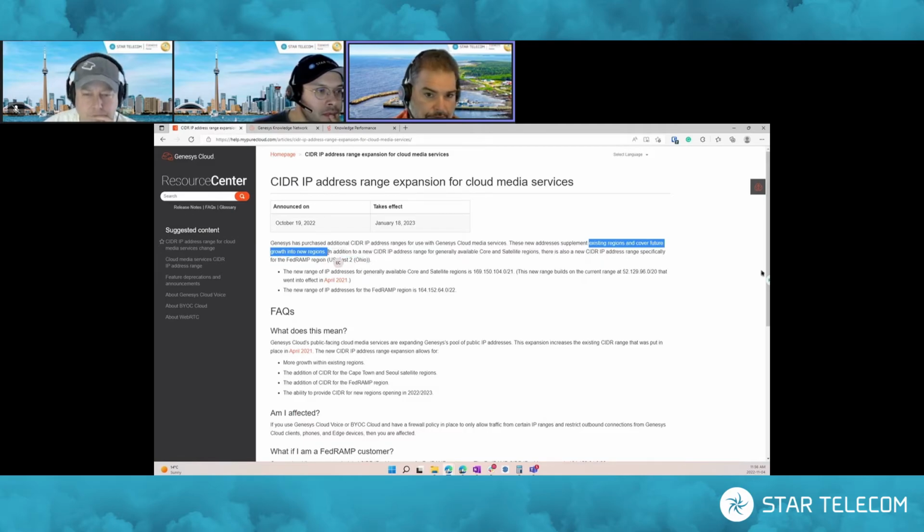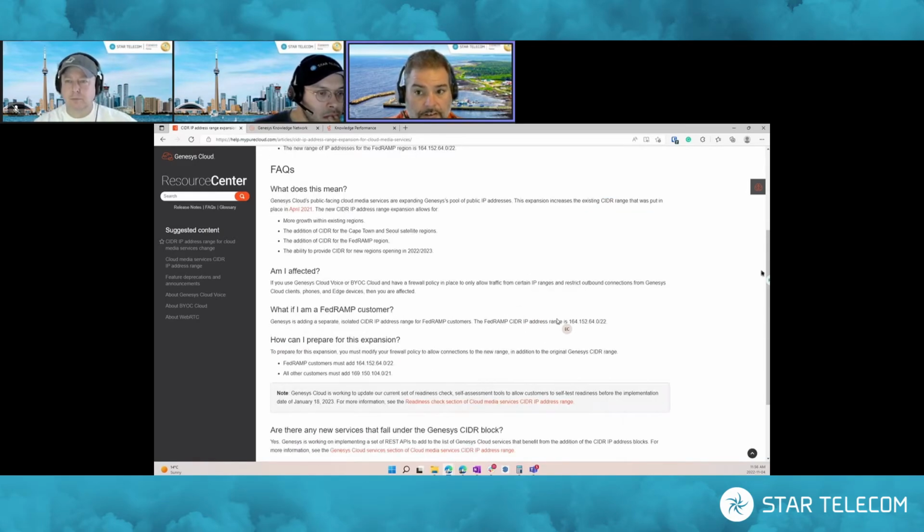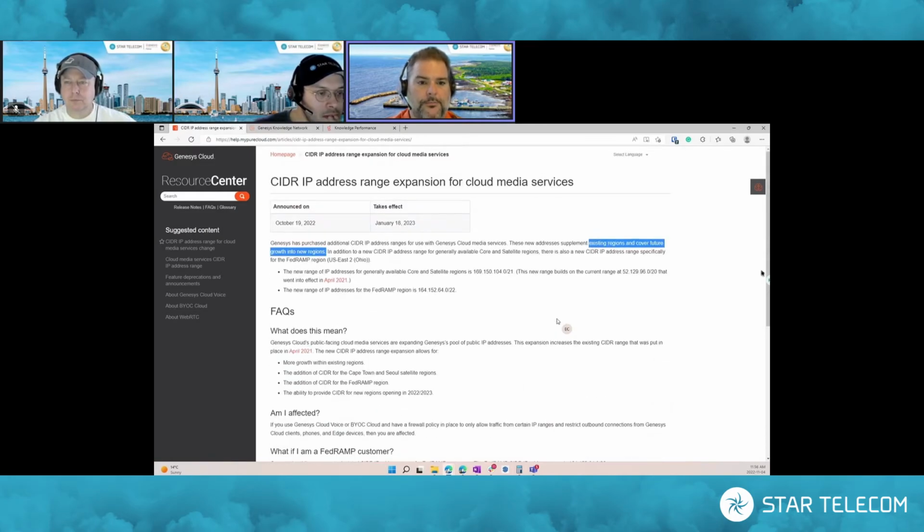The new range of IP addresses for generally available core and satellite regions is that IP address /21. So they've expanded that to include more. So we went from a /21 to, it looks like, a /20 there, which gives more IP addresses within that address space.